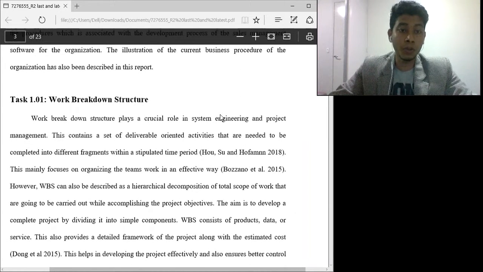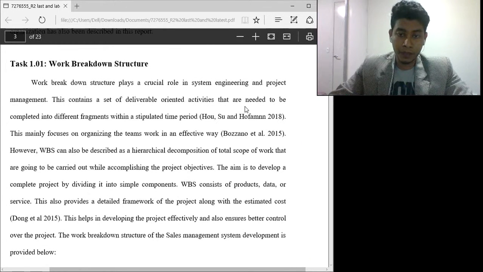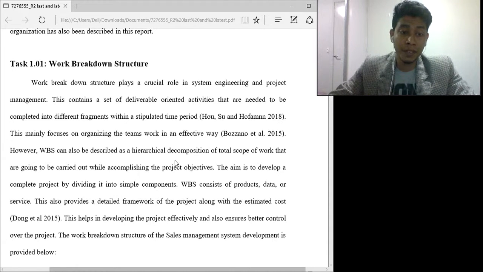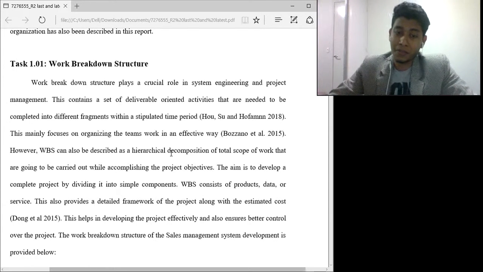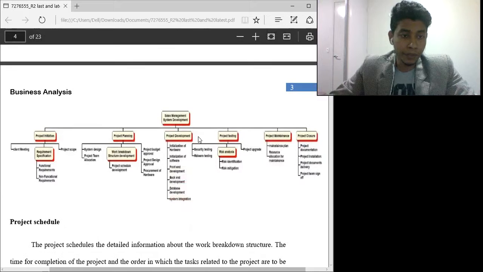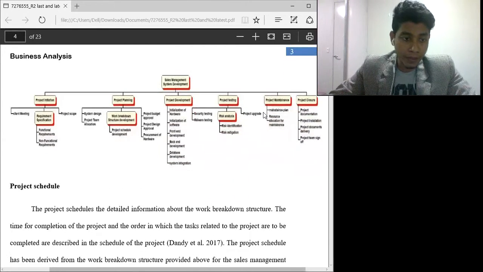Then we're going to the work breakdown structure. It's the most important part. This work breakdown structure actually aims to develop a complete project by dividing it into simple components. The WBS consists of products, data, or services. It also provides a detailed framework of the project along with the estimated cost. Moving further, I have shown a diagram here I've created by myself.